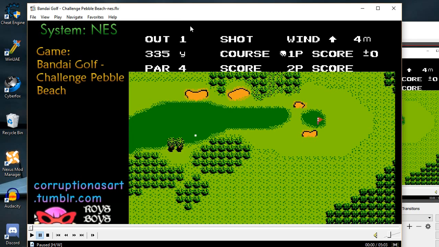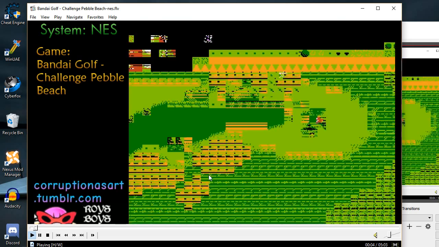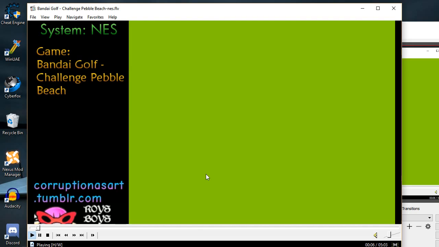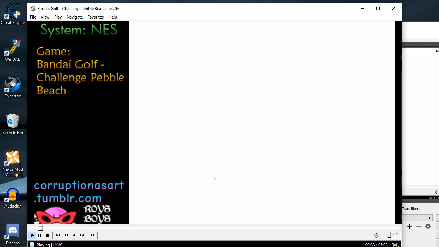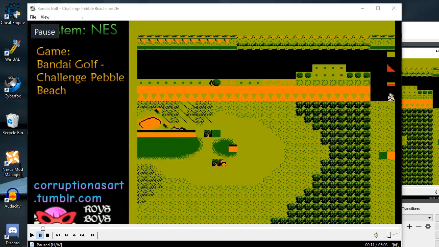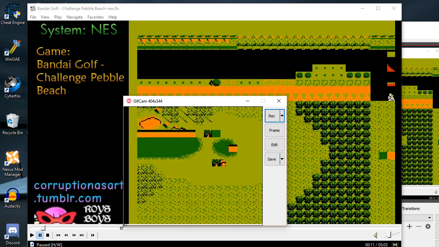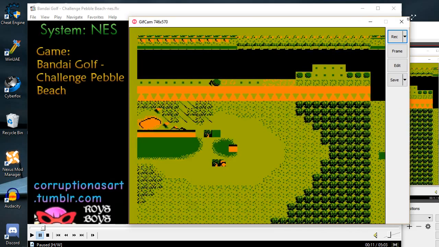And so the last piece, pretty much, is once I've got a video together here, like this one, which I already have recorded, how do I make an actual animated GIF out of all this? I have a program that I like to use called GIFcam, which is this little guy right here. You basically just stretch it out to however big you want your GIF.